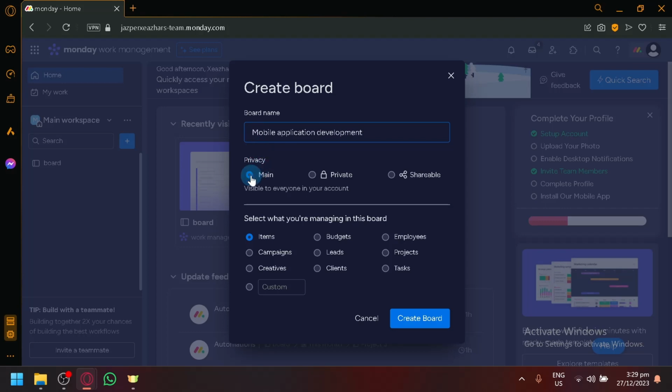Now what we could do is we could have it as main, which is visible for everyone in our account. We could have it as private for working privately alone or with selected team members. This is typically more preferable if you're working with a team. And you also have here shareable, which will allow guests outside our account to view our work as well. So for project management, that is a close work. So this will be typically only under your team members or your team because this is a project that you guys will be working on. So I suggest that you set it up as private.